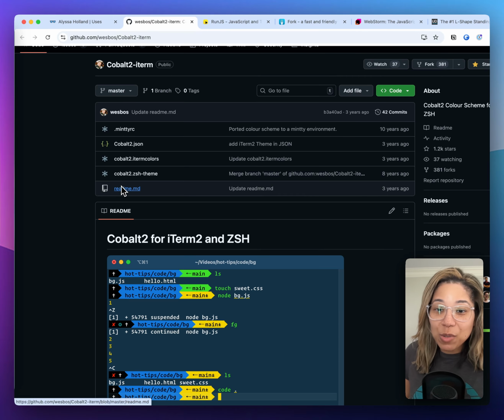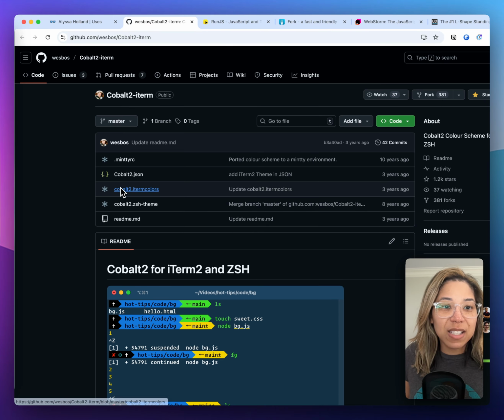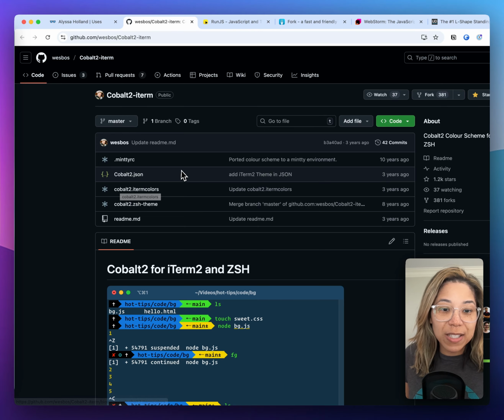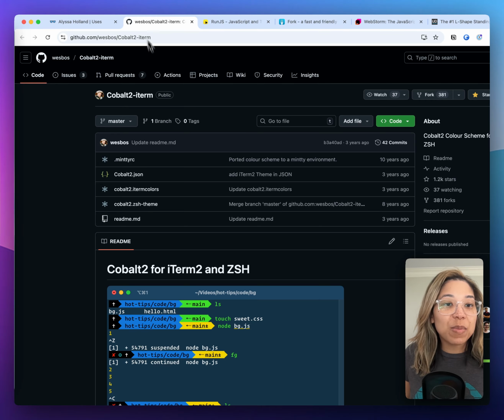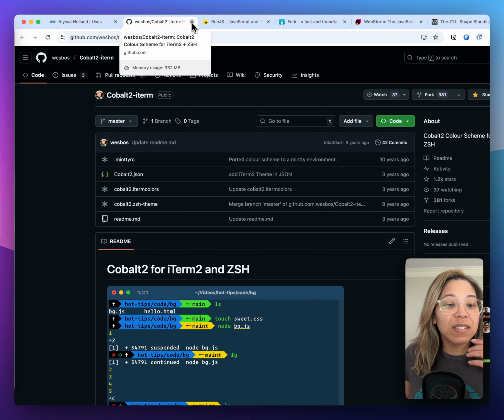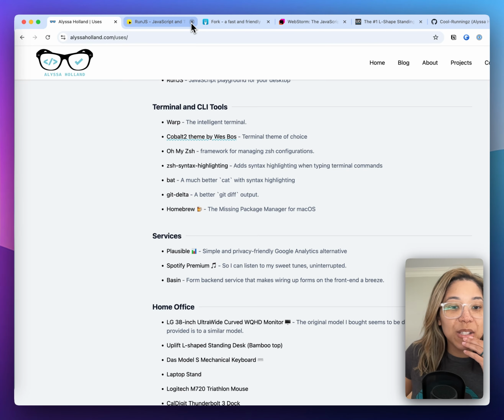So I'll mention it. Very cool theme if you want to use it. I think he has it for Hyper and all the different terminals. So whatever terminal you use, you can get Wes Bos's theme for your terminal. That's really good.